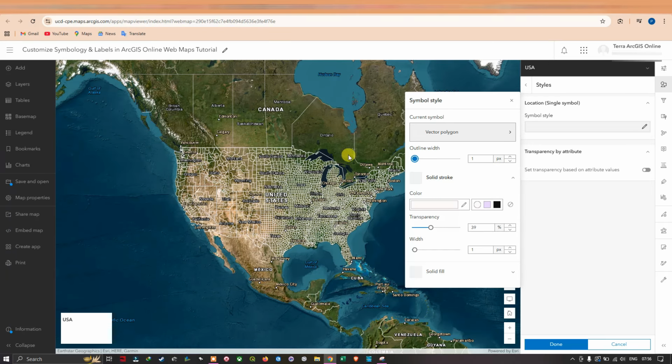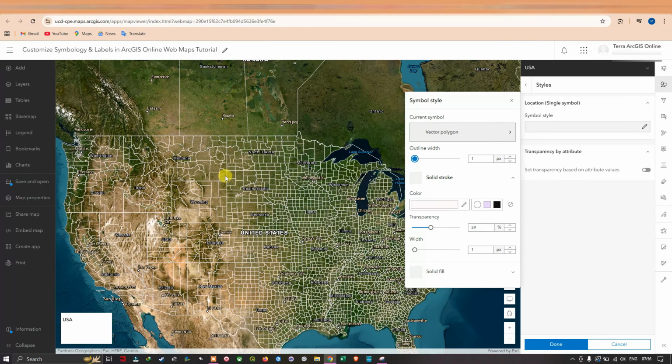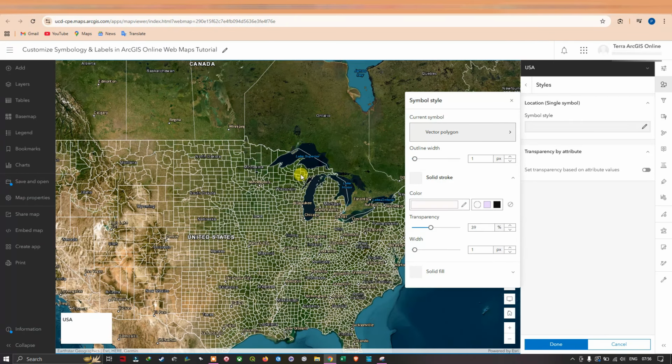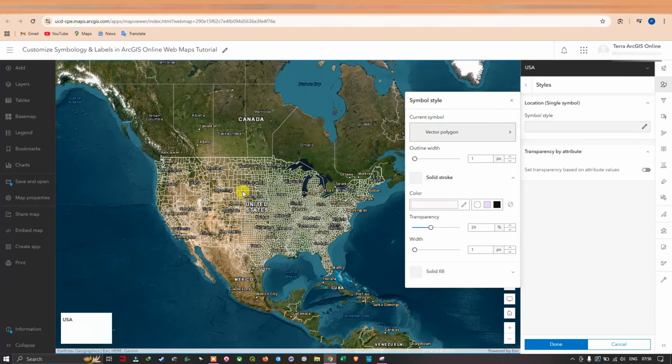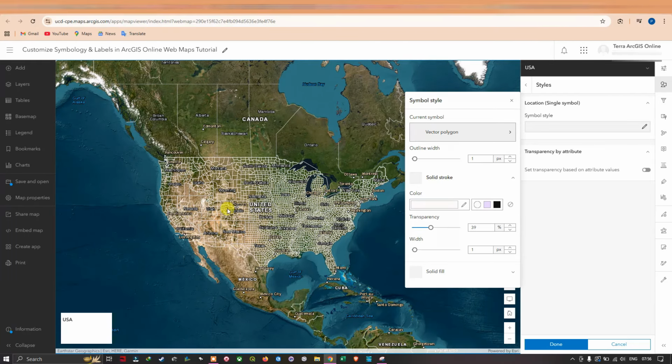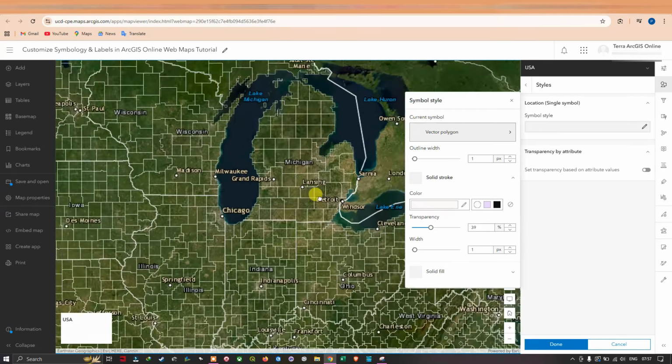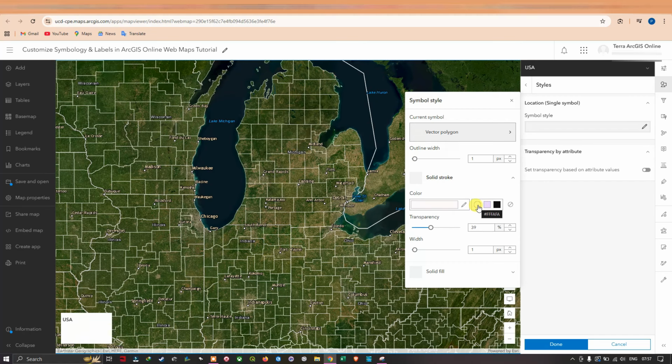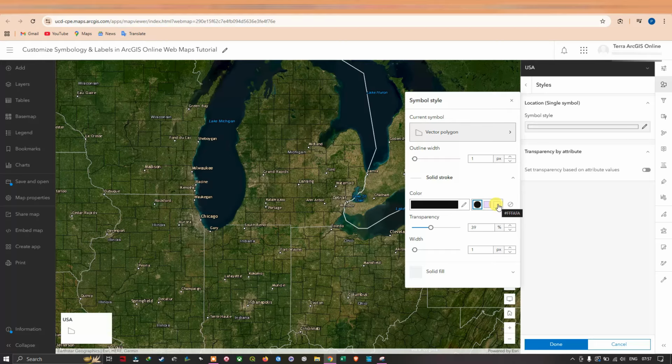Now let me zoom in here. I think it's more visible and clearer now, although you can see all the counties in the United States. Here we have another set of options. I'm going to click this color option, and you can select different colors for your outline. Similarly, if you need no color, you can select the no color option, and the outline disappears.